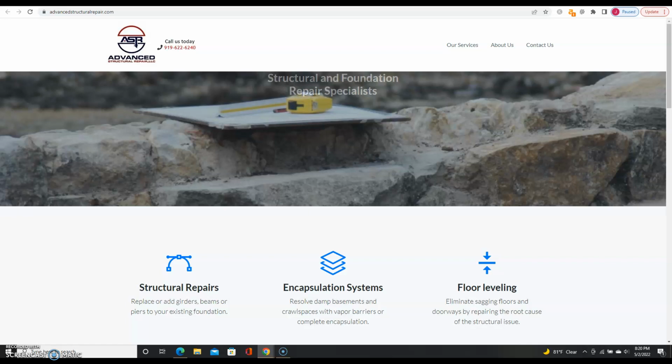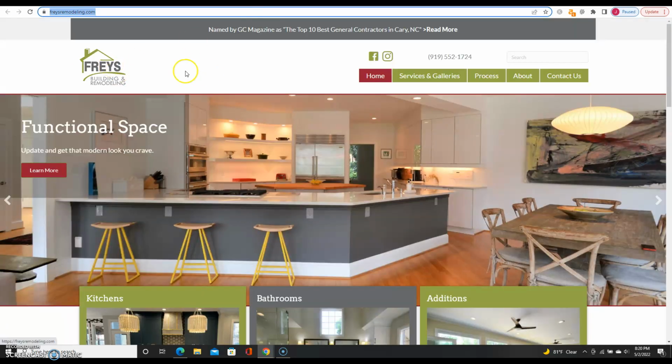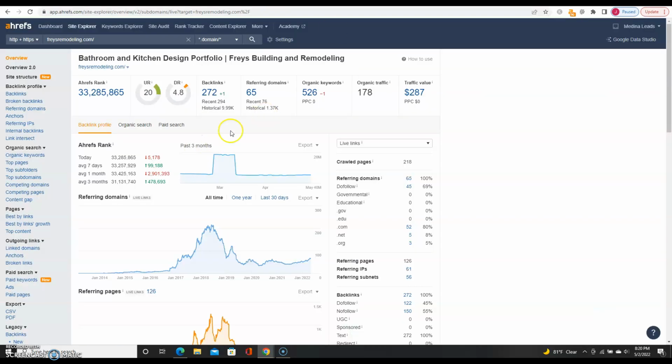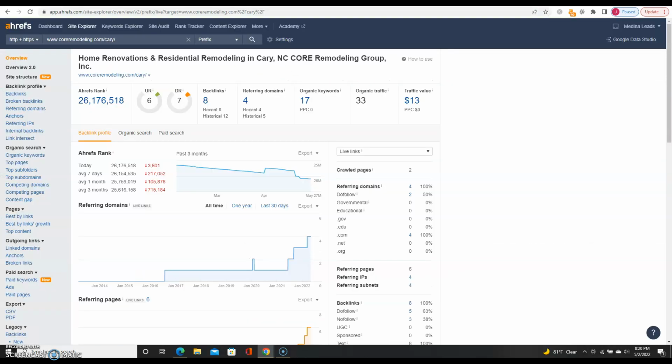will work best. So this is a tool called Ahrefs that I'll talk about in a little bit, but this shows me all of your numbers. It gives me a monthly base. When I look at your monthly base, I see that you have 3 backlinks, while your 2 competitors, Phrase Building and Remodeling, have 272, and Core Remodeling Group has 8, which isn't too much, but they're still ranking on the first page of Google.